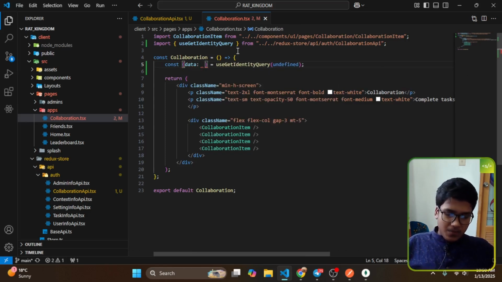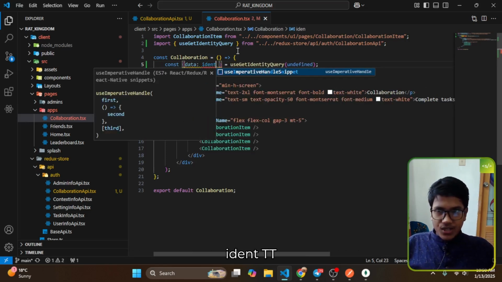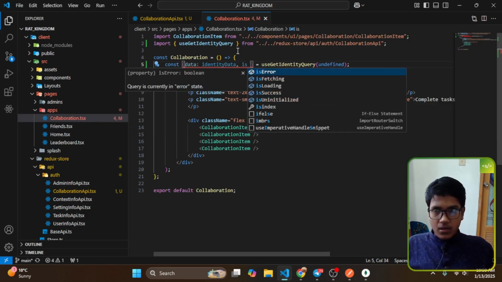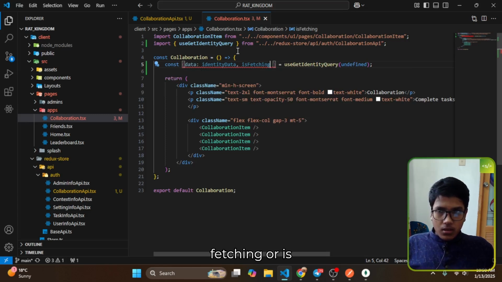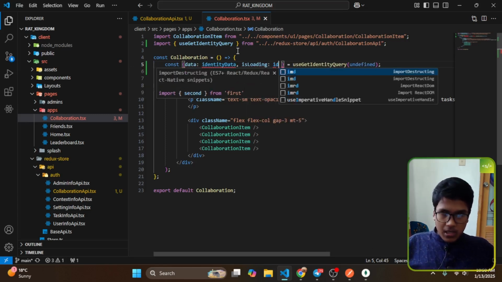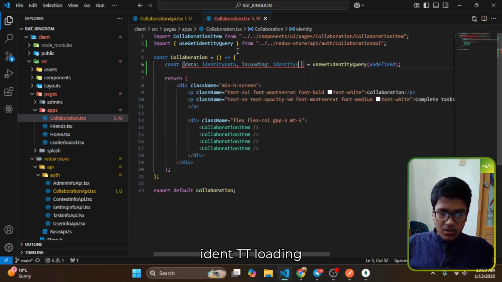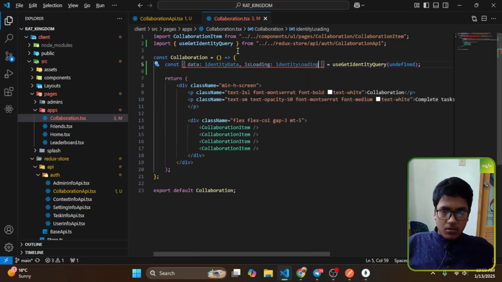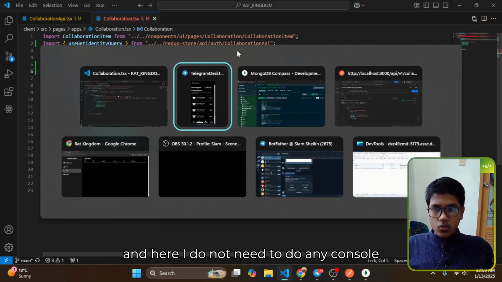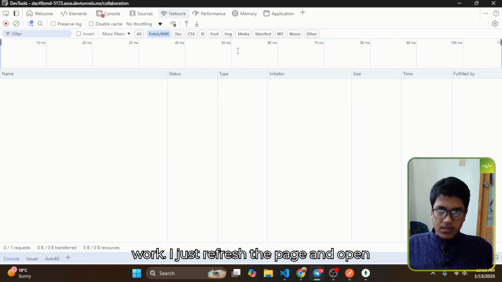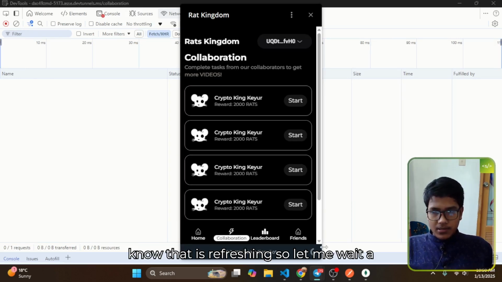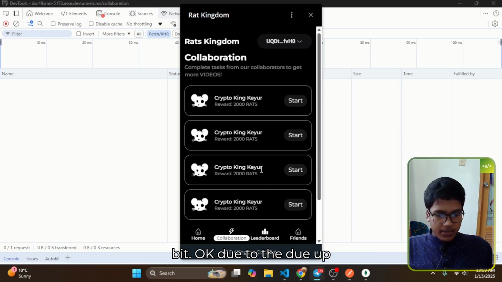The data is identity data, then that is fetching or is loading, should be good, is loading, that is identity loading. And here I don't need to do any console log. I just refresh that page and open the dev tool, you know, that is refreshing. So let me wait a bit.